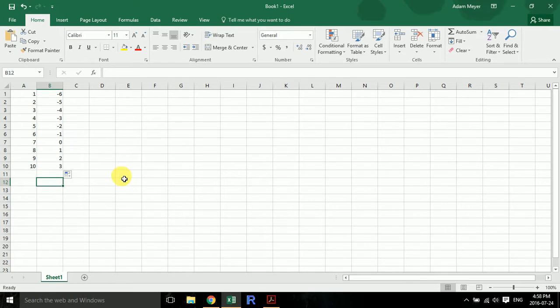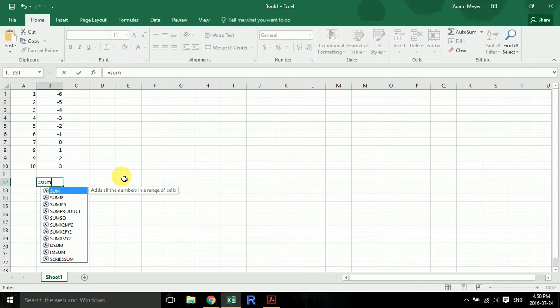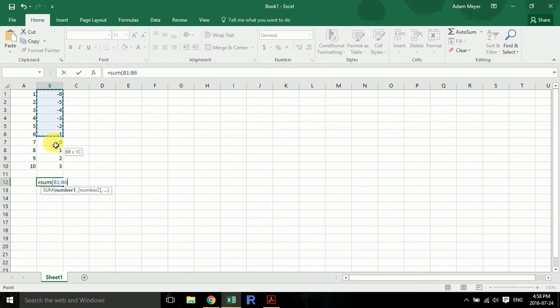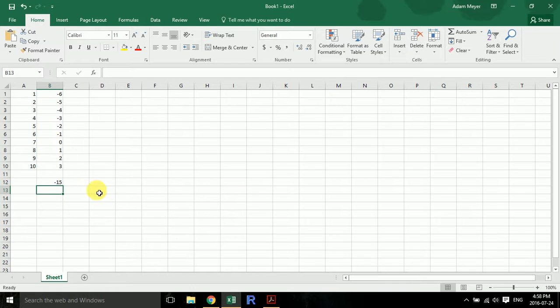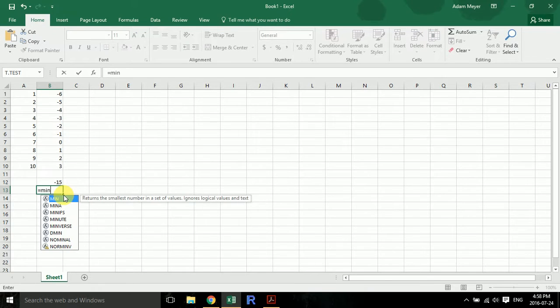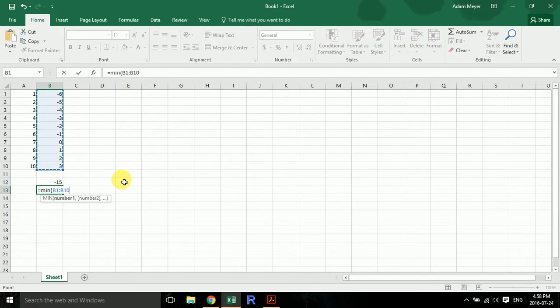I mentioned functions a couple of times. For example, we can use the sum function, which is just called sum, and then you open a bracket and you can highlight this series of cells and it will sum up the values in those cells. Another example of a function would be the minimum function, where we ask for, I forgot to do my equals, minimum, open bracket, and just highlight these cells and it'll give us the minimum value in our vector.